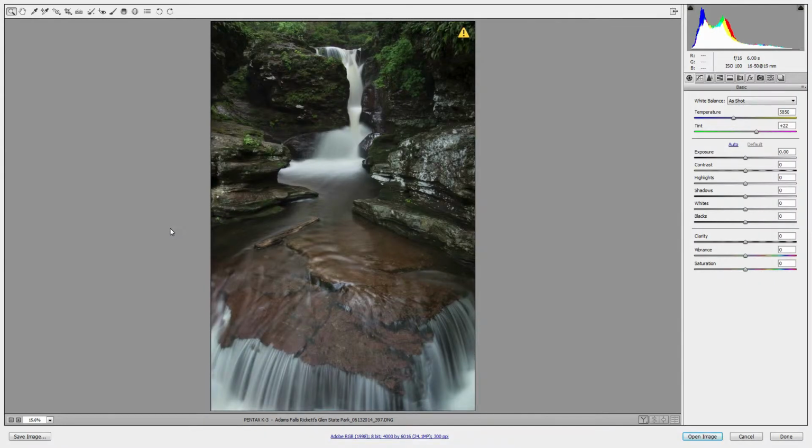What I do when I process these, I don't do a ton of processing, as in using all these different features up here. I usually check, make sure the white balance is correct. I don't take out spots too often, and I don't remove debris and stuff. I do that in Photoshop.